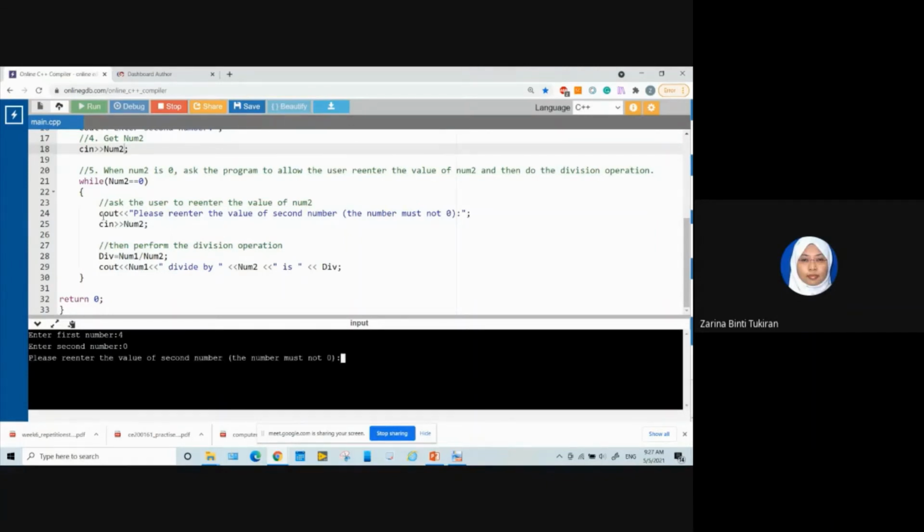Okay, so dia dah minta balik lah, right, dia minta please re-enter the value of second number. The number must not be 0. Cin num2. So this time, let's say the user entered the correct number, which is, let's say, 8. Okay, enter. So now it can give you the correct result.